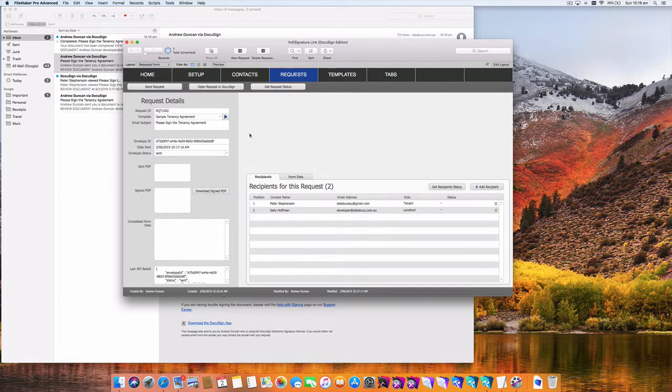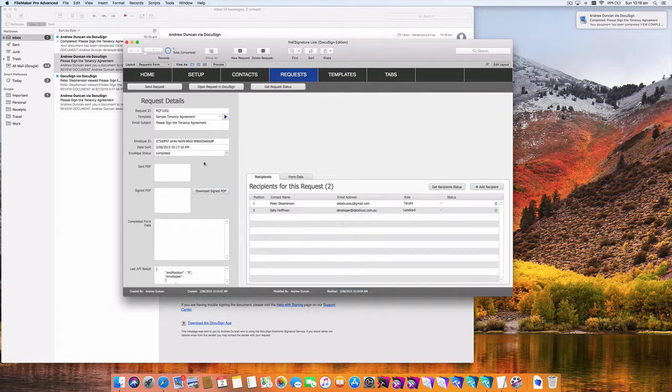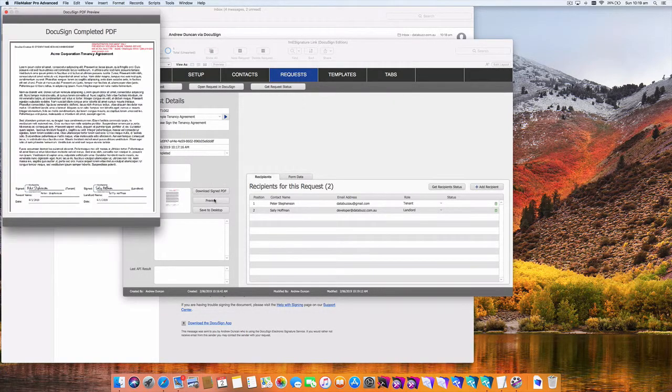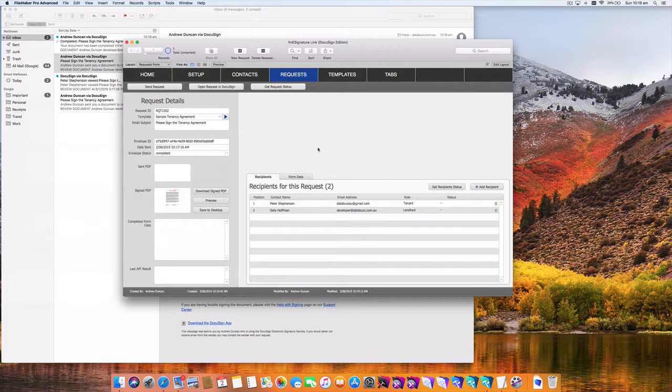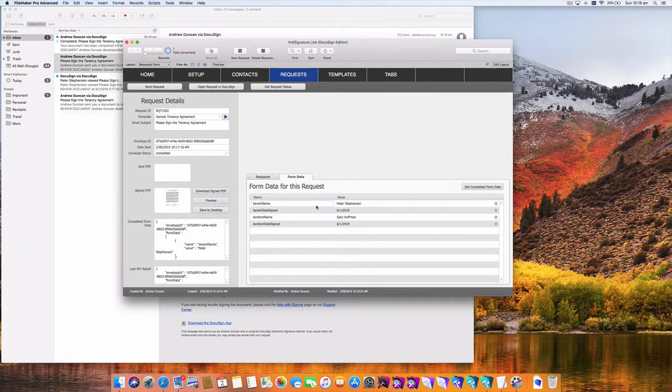We can get the status of that request just to double check, and it's been completed. So now I can download the signed PDF, and that's come through, and if we preview that we can see Peter signed it and Sally signed it as well. And if we were to download the form data for this, we would get both their details as well. So there we go. I can see Peter was the tenant name. He signed it on the 6th. Sally's also signed it on the 6th as well. So that's how easy it is to work with DocuSign templates with multiple template roles.